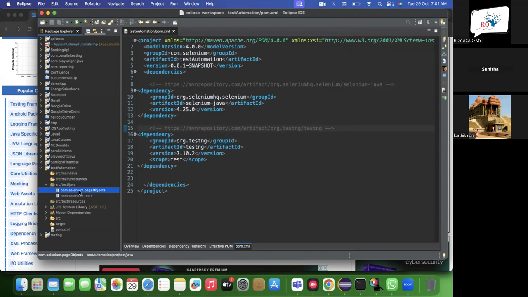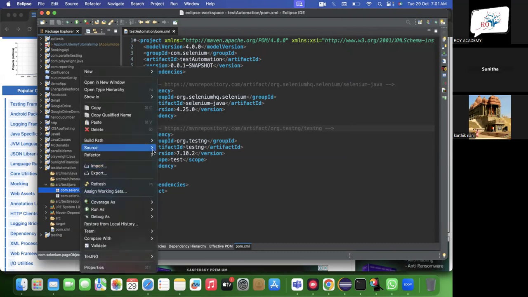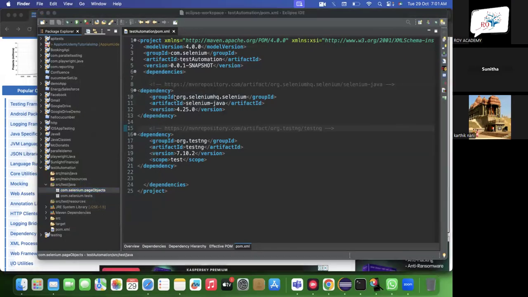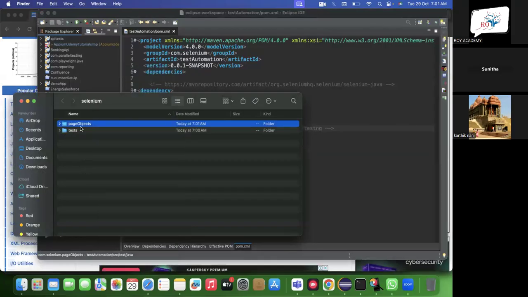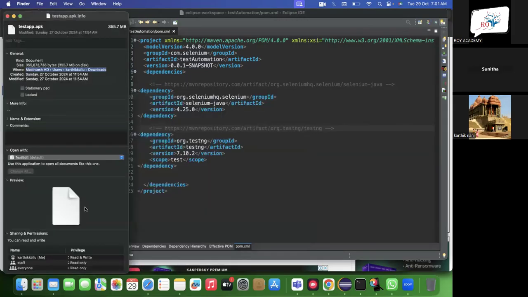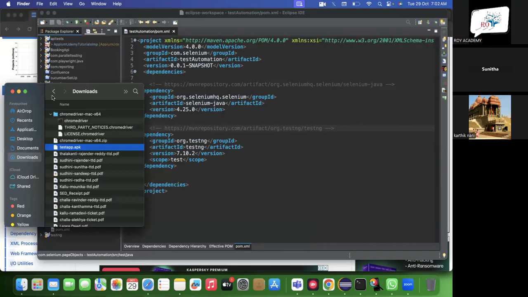If you observe this folder structure, if you go to show in System Explorer, you see inside the Selenium folder, we have this page objects folder and test folder. Packages will help us in organizing the folders. That's all, nothing more than that.